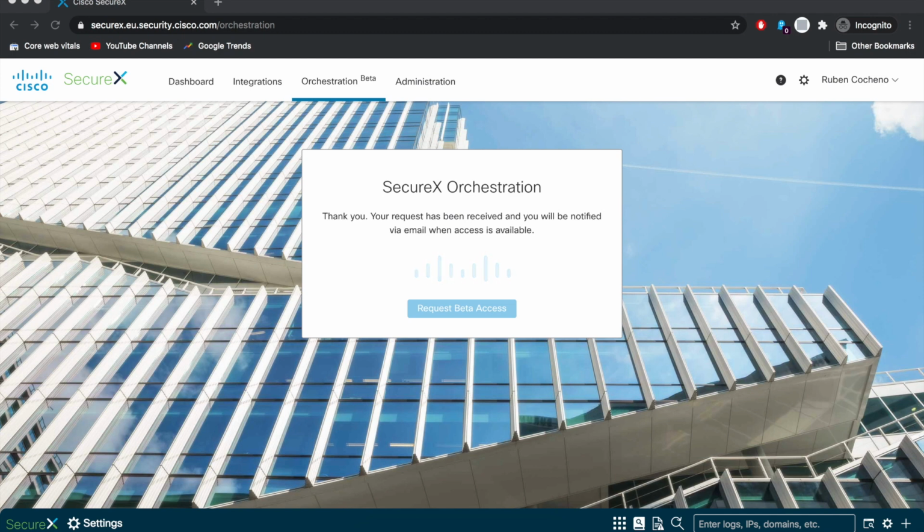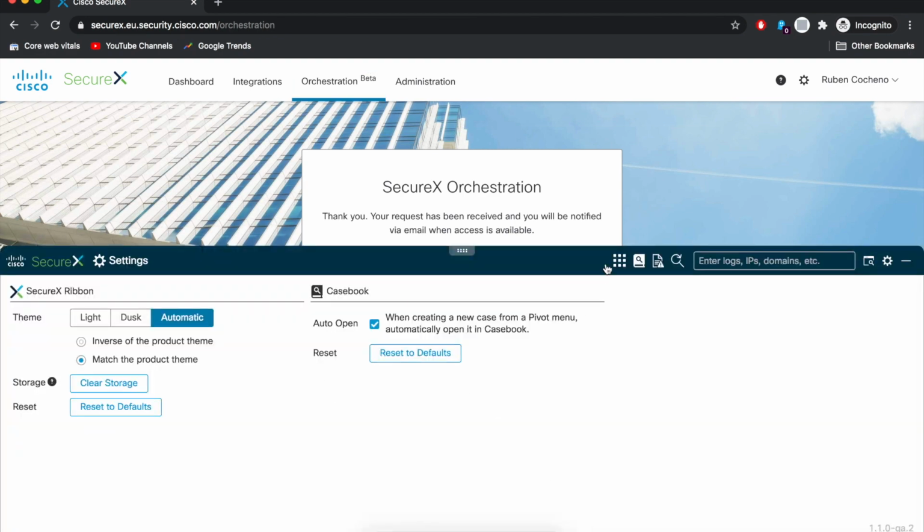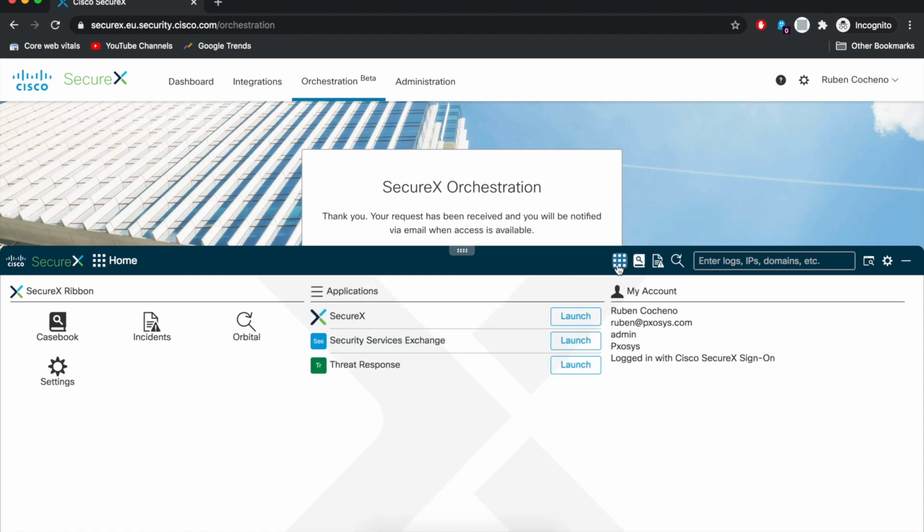A really interesting feature as well is the ribbon. The ribbon feature of SecureX provides access to casebook. Okay, let me open it. If we open it, we're going to have the settings here. This is the security ribbon. We have access directly to the casebooks, the incidents, the orbital queries, and the settings. The ribbon is persistent, so as you move around SecureX, it stays with you. So this is the ribbon.